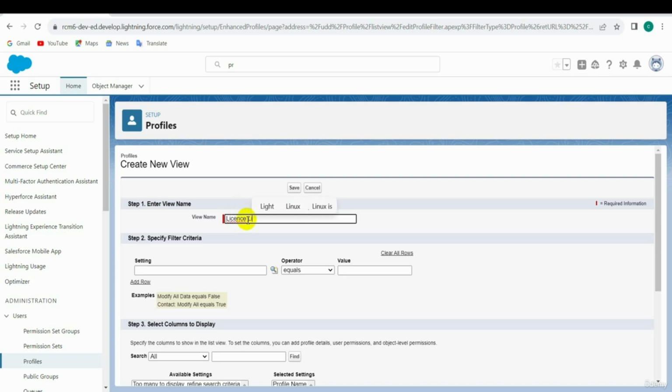License list view. Okay. So here now I create a license list view. So I just save it. Okay. So I completed it. And here I am going to filter the profiles on the basis of the user license. Okay. So here I have created the license list view in this session.